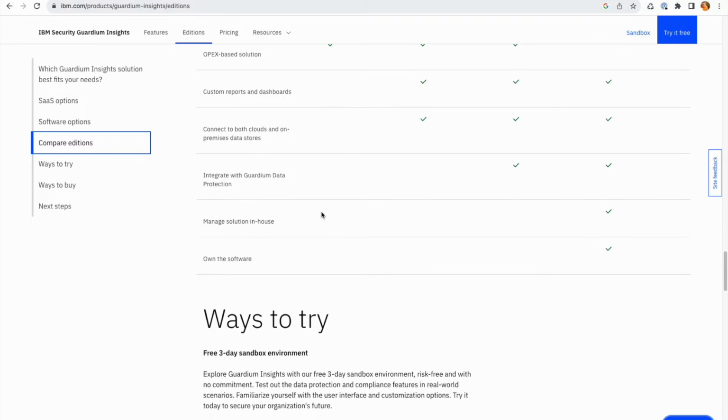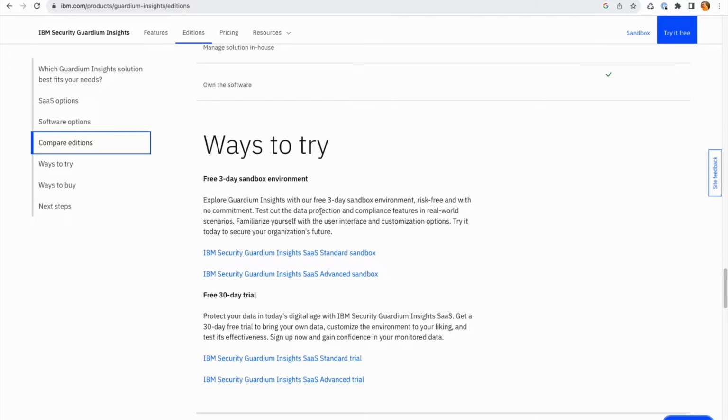Now, for test driving Guardium Insights, there are a few ways of doing that. One, I might want to use the sandbox. So the sandbox includes demo data and is preloaded for me. This sandbox is active for 3 days. I can also do a trial and bring my own data to test drive within Guardium Insights.